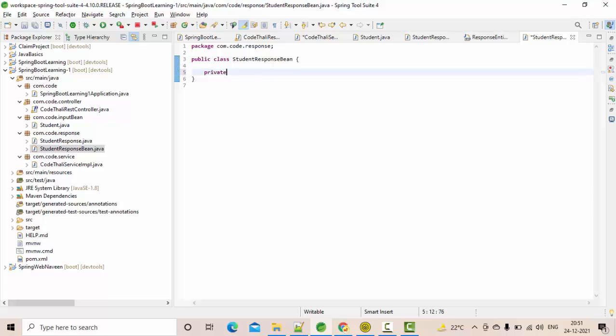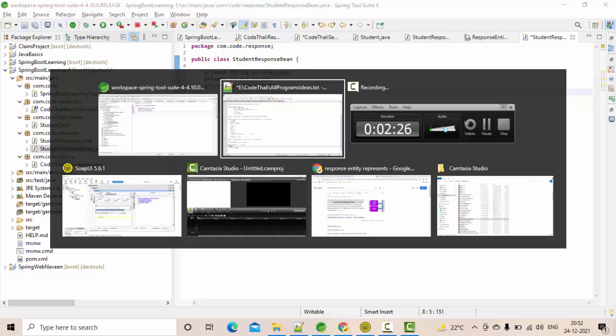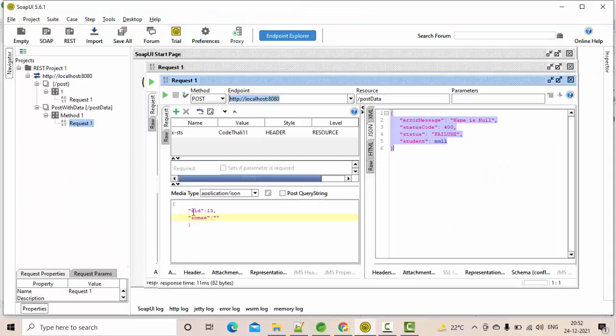So, private string error message, just in case there is an error, private string status of the API call here, private int status code I'm going to send here. And here I have to send the response, right? If everything is good, I have to send the response in this format.